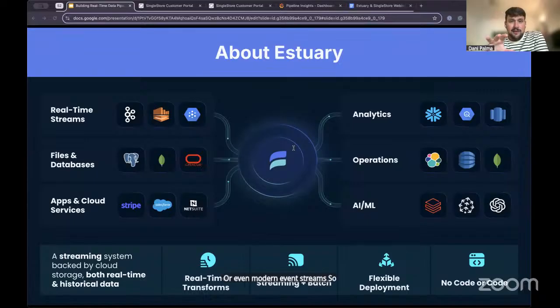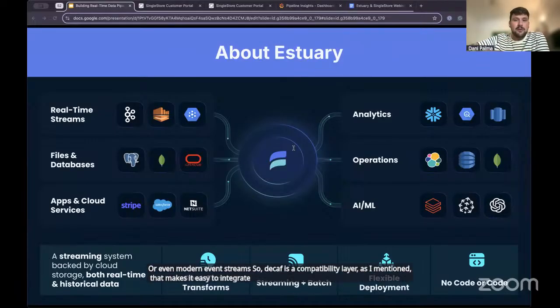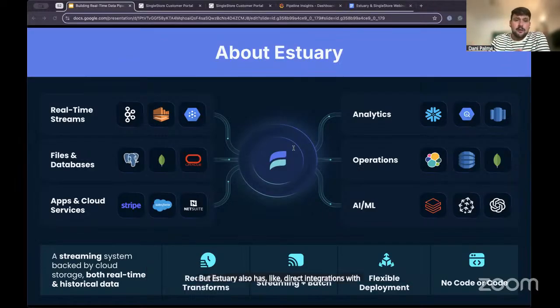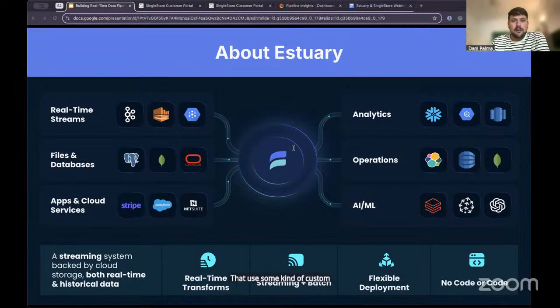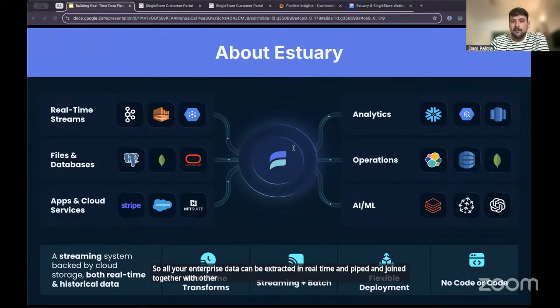So Decaf is a compatibility layer, as I mentioned, that makes it easy to integrate with a broad ecosystem. But Estuary also has direct integrations with hundreds of other data systems that use some kind of custom methodology to actually connect to them. We are able to plug into AI vector stores and data warehouses on the destination side, but on the source side, we support stuff like NetSuite, Salesforce, Stripe. So all your enterprise data can be extracted in real time and piped and joined together with other data sources.